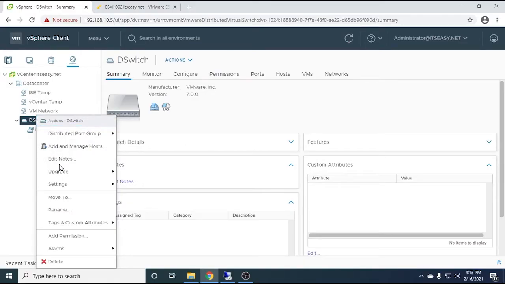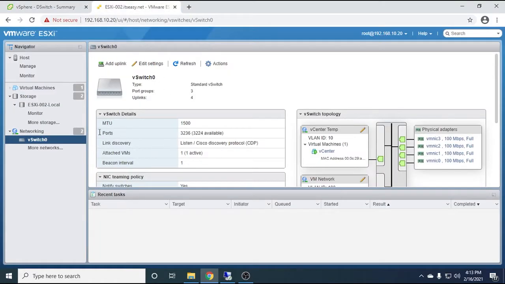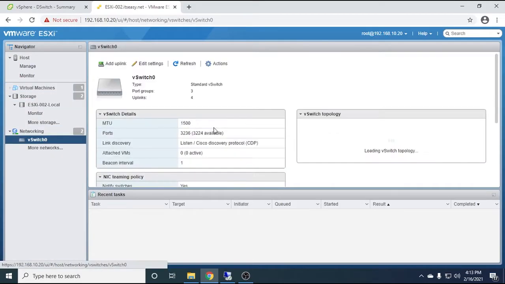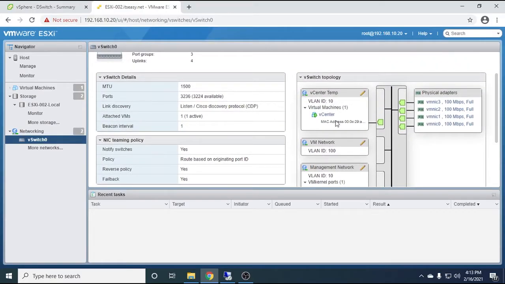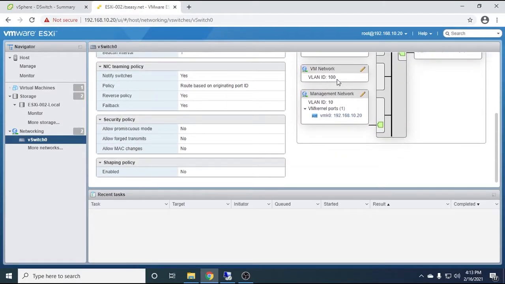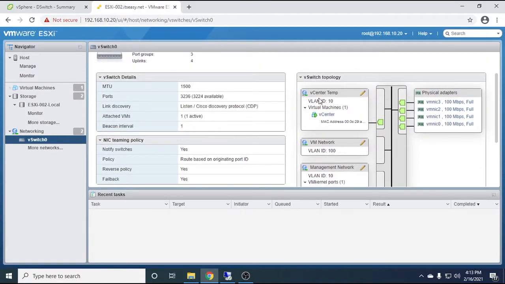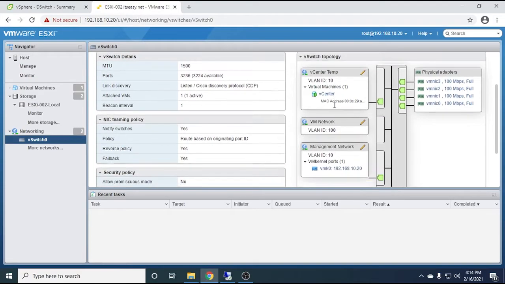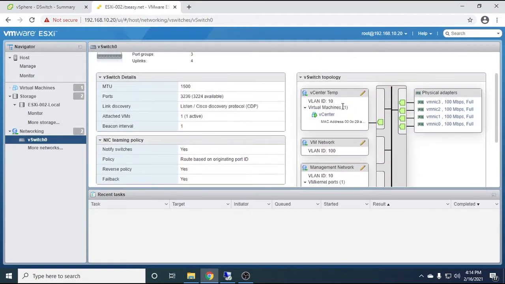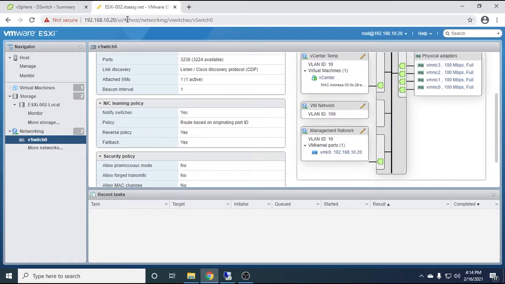Actually, before we do that, let's create some distributed port groups. As you can see here, on the vSwitch we have some port groups created. We have a VM network with VLAN 100. We have a management network with VLAN 10, and the vCenter temp that I created to install the vCenter server, with VLAN 10 as well. So we're going to create some port groups like this, but in the distributed switch.